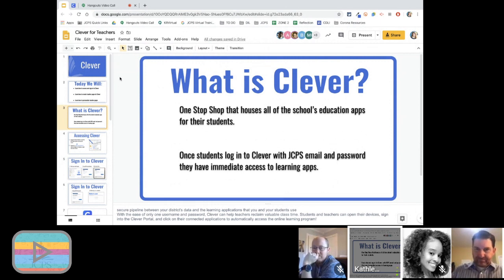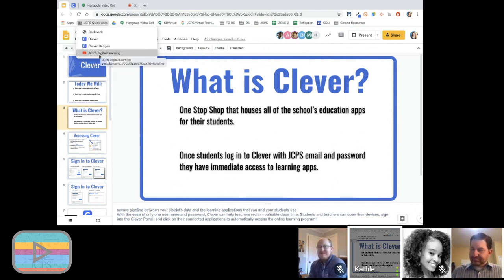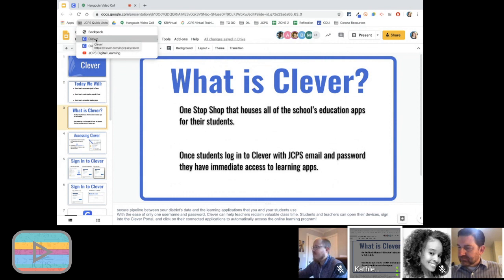So what we're going to do first is, how do you access Clever? There's a couple different ways that we can access Clever. If you're using the Chrome browser, you should see a JCPS quick links folder on your bookmark bar. And it has a little folder and it says JCPS quick links. When I click on that as a teacher, I can see the backpack as well as Clever right here. You can also access our JCPS digital learning channel from there. So there's a quick plug there for you. But you can click on Clever from here.